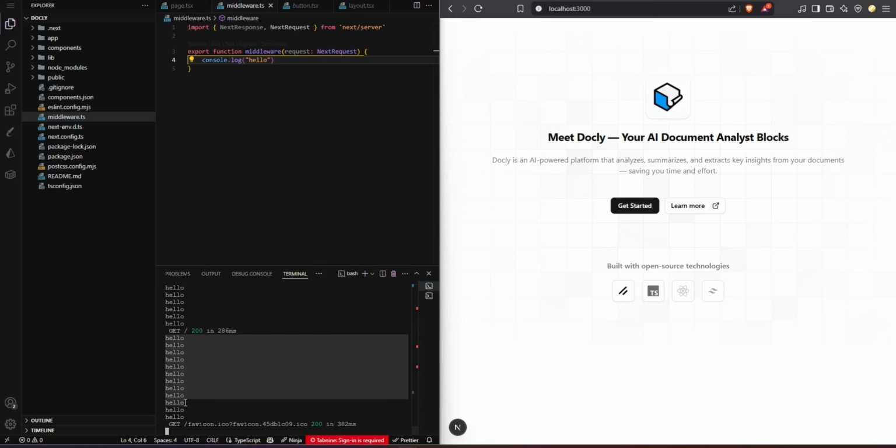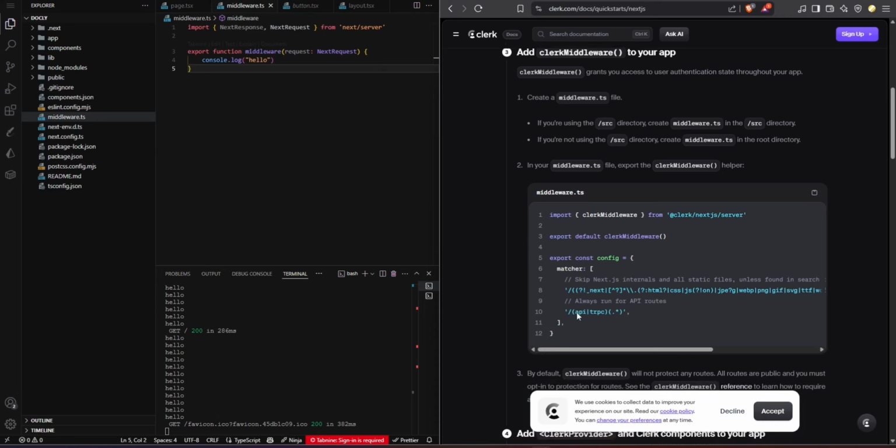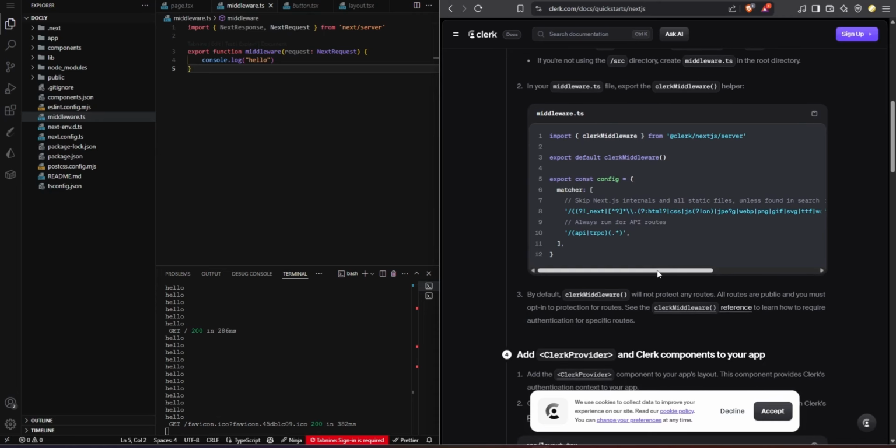So this is basically pages and images that are loading, and before they actually get returned to the client, we run the middleware. But we are not going to use this middleware just to say hello to the terminal. We're going to use this middleware to control our auth flow. And for this, you can go here to the middleware.ts that this is providing us. You can see how this is going to work. All right, so basically we are going to export the default Clerk middleware. This is going to do the authentication for us, and it's going to have here a matcher.